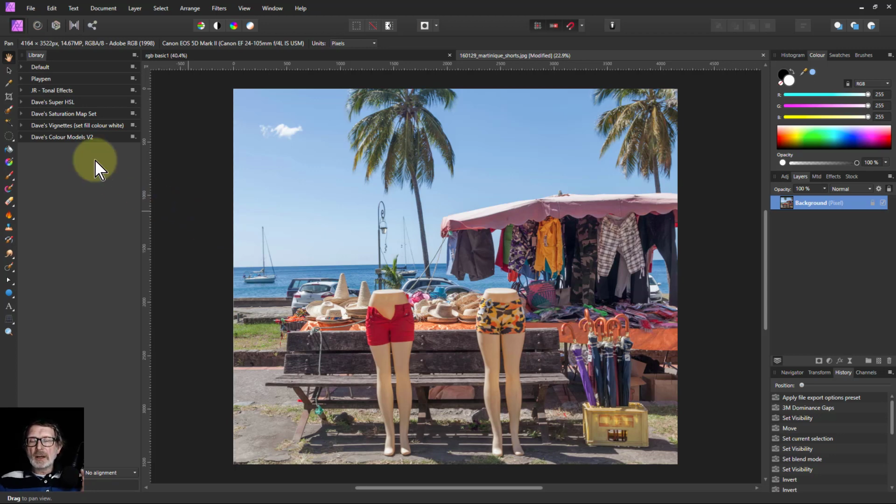In my color models macros, which you can get free, just look for the 3M dominance model macros and download it. That will show you how to do it. I'll put a link down below to where to go.